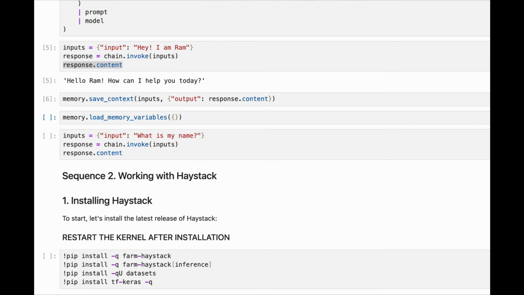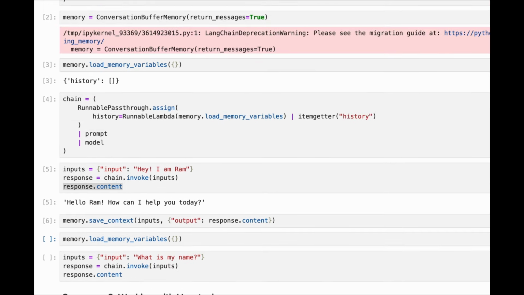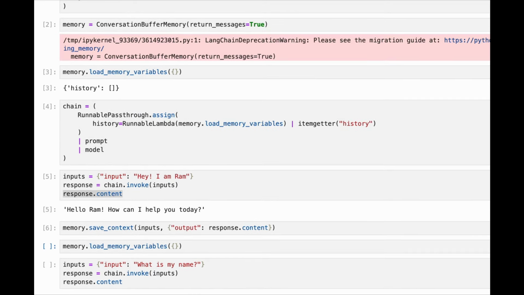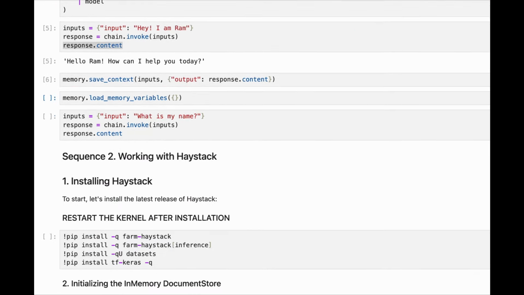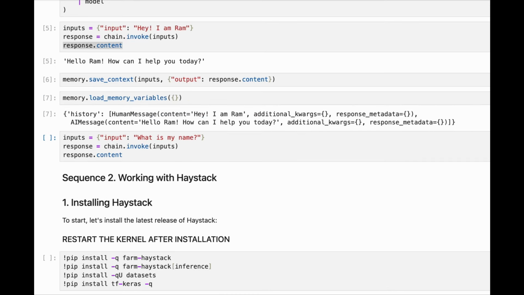And if I now load memory variables, I'll see the history variable, but not empty, with the proper interaction which I just now had with the model. So I'm printing this, and now you can see the history variable with human message, the content, then AI message and the content. So you can see that the proper interaction with the model is stored in history.